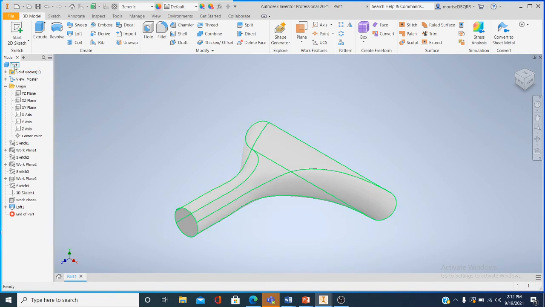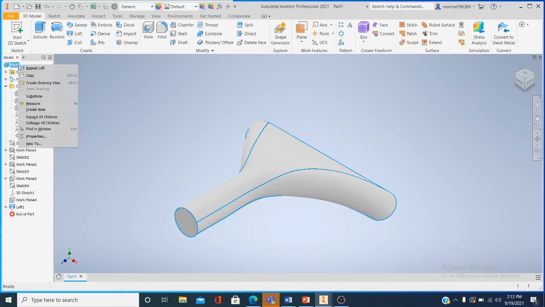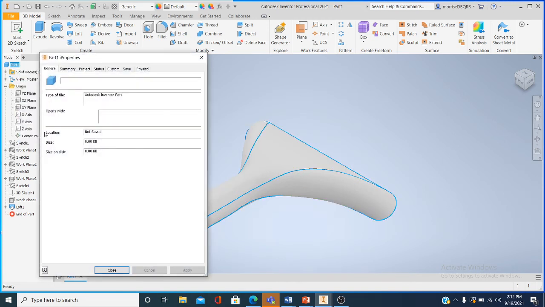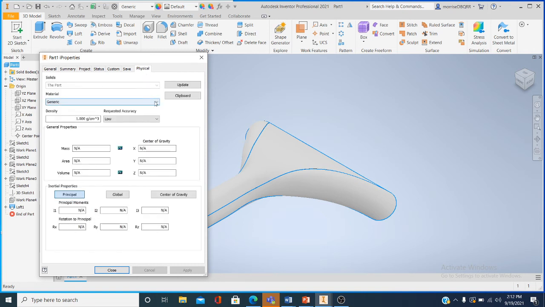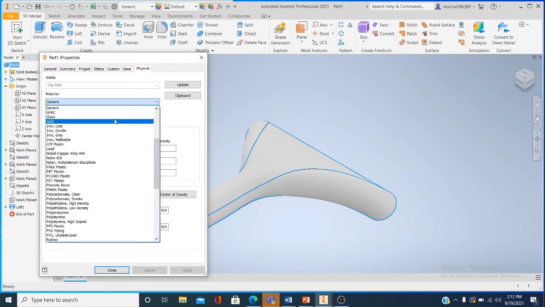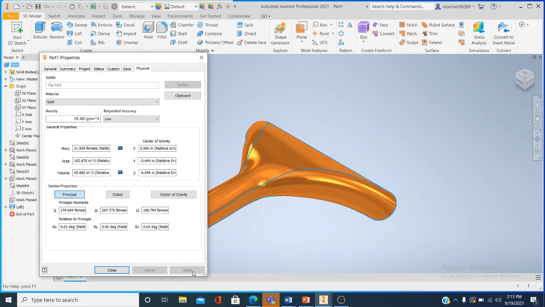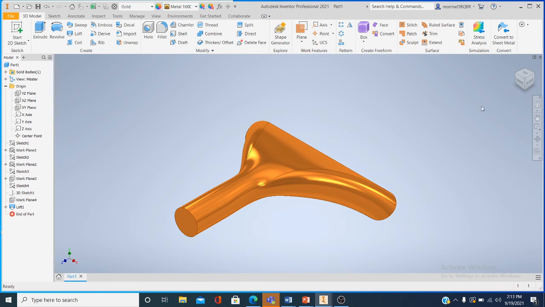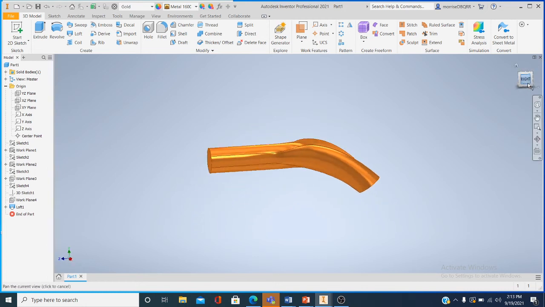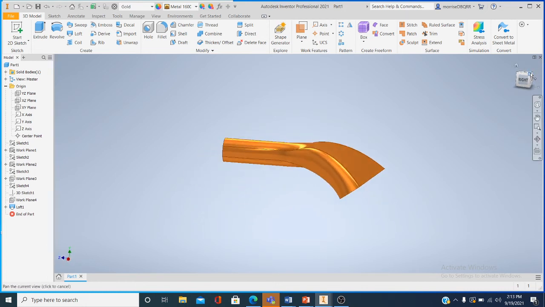Come over to the browser, right click on this, go to iProperties. You've done this before. We're going to assign a material to it, and we're going to make it gold. Mr. Morris likes gold. I need some gold. Say apply, close. There you go. It looks like something you'd use on your vacuum cleaner.